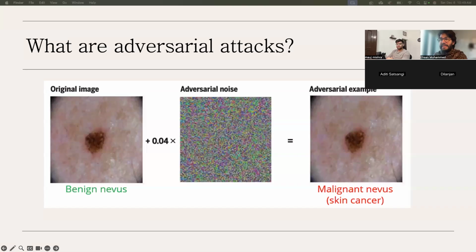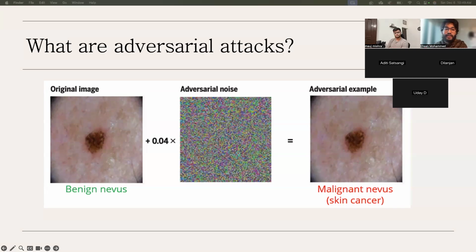Adversarial attacks are ways in which carefully calculated noise is added to an image or maybe a text or any kind of data. And that noise-filled text, image, or data would be getting misclassified or mispredicted by an AI model.